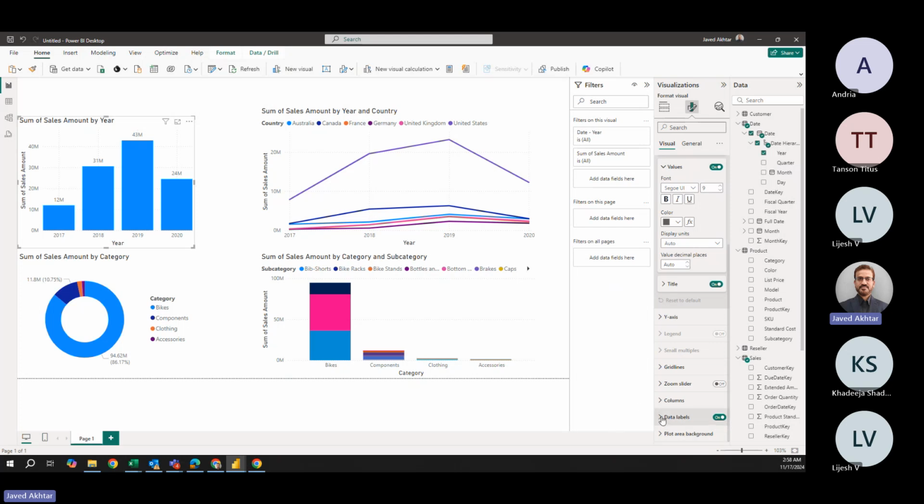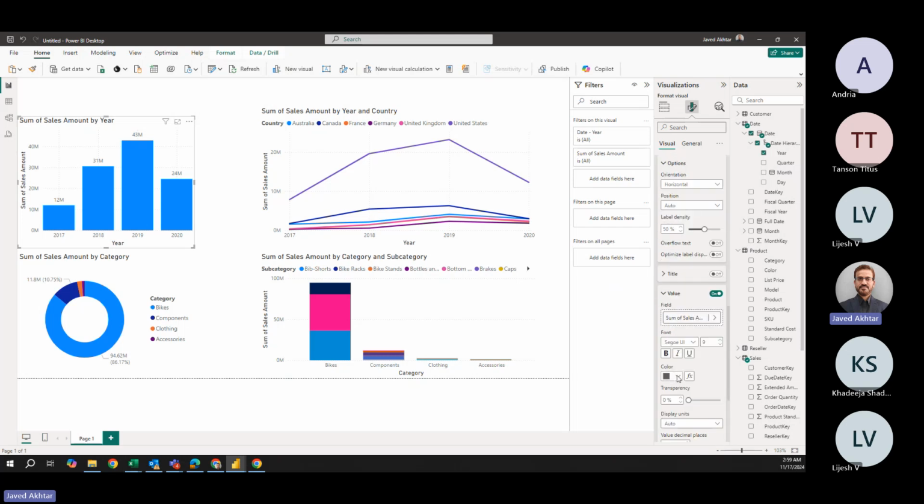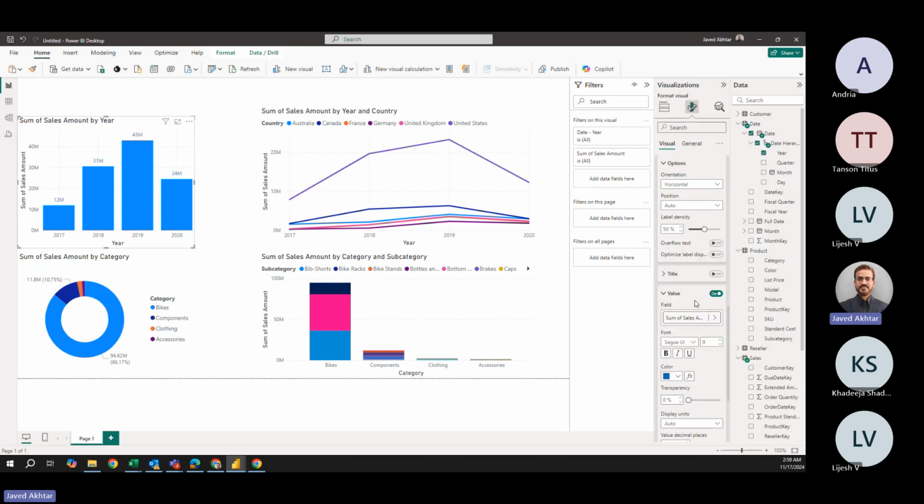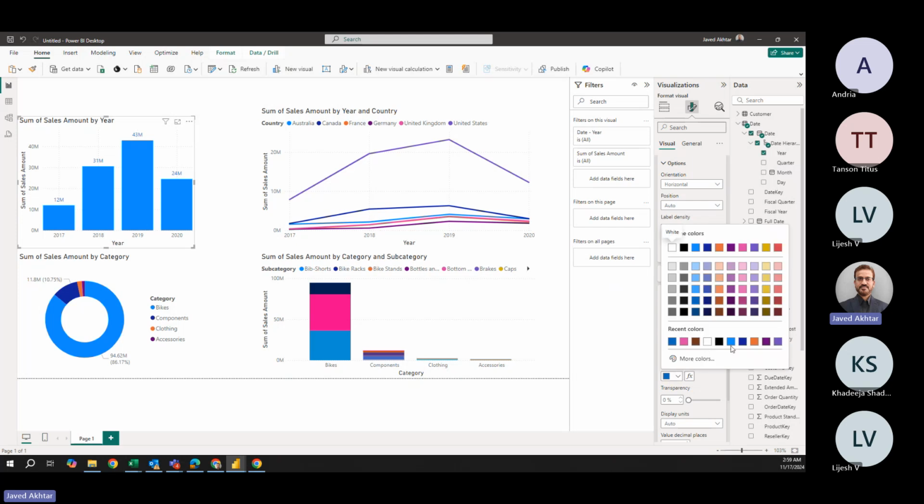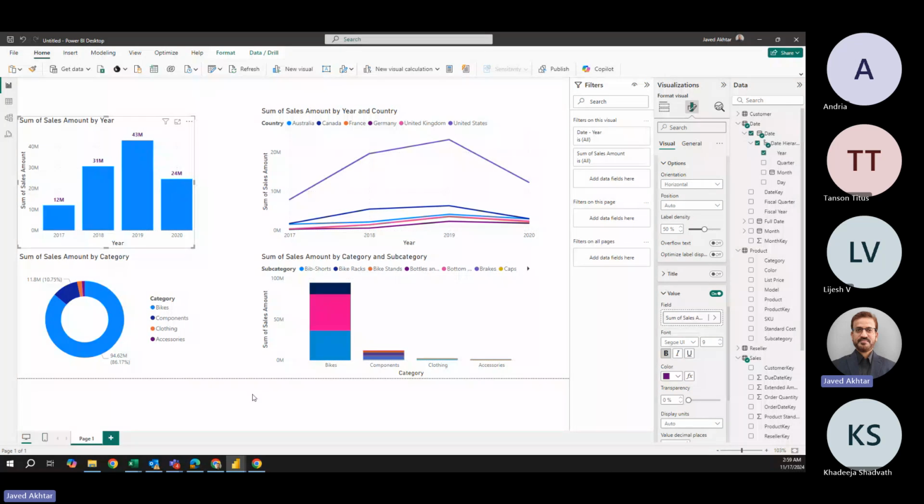Probably I can do something more. Click here, apply to all series, label density, okay, fine. Values, maybe color. I can change the color and see how it looks like. Maybe change the color into pink. Yeah, so it changes the color. So maybe change it to blue or black or whatever. Let's do this. Purple, bold, like this.